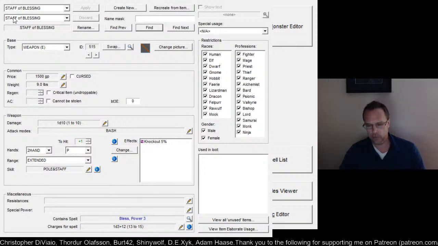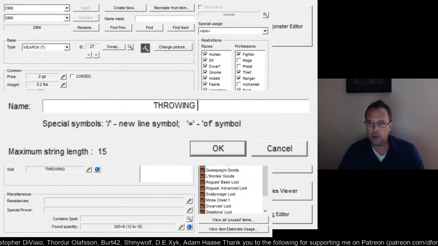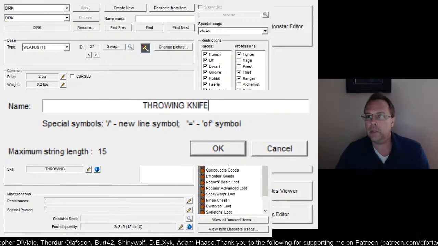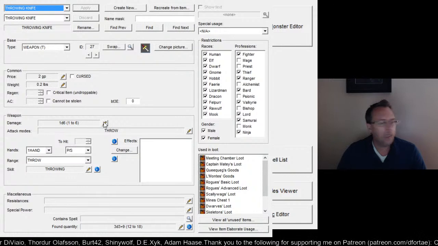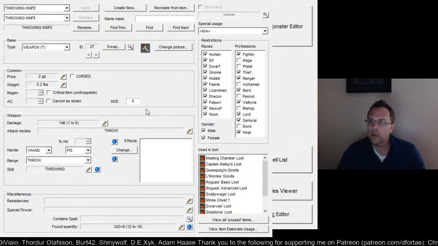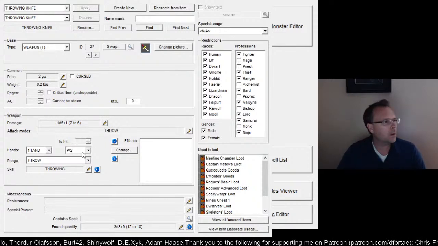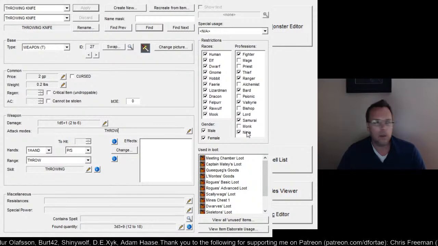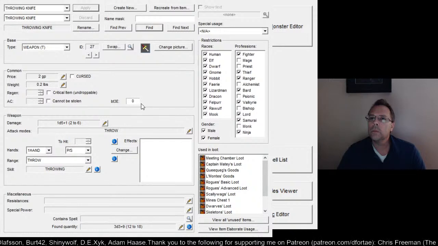Throwing knives, okay, now, in this game it's called a dirk. I might rename it. Do I have enough room? I do. Nice. Okay, so throwing knife, we're going to rename it. Apply. Damage is 2 to 6. Throw only. No bonus to hit. 12 to 18. And I think I already set this properly. Yes, I did. Okay, cool.